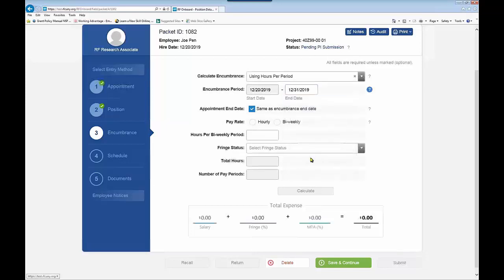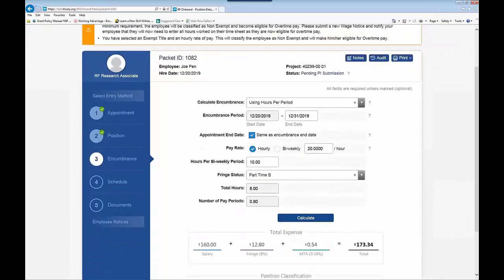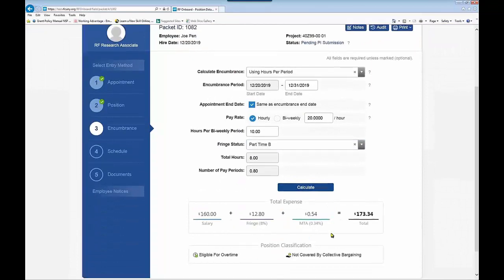The pay rate is hourly, and we will enter $20 per hour. I will be entering 10 hours per pay period with a fringe status of part-time B. Now let's click Calculate and then Save and Continue.